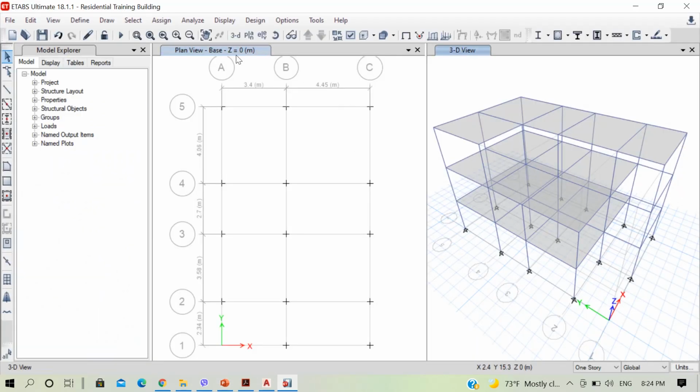To apply restraint, first go to your base plan, that is plan at z equals 0 elevation. This is the base of our building. Select all the joints, and if you can see here at the bottom left corner, you see 14 joints selected.